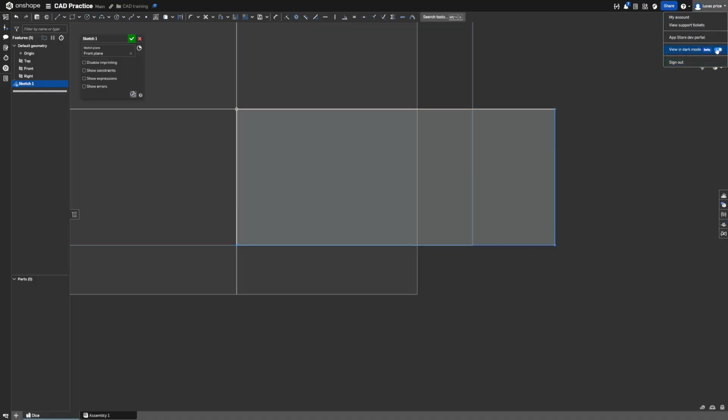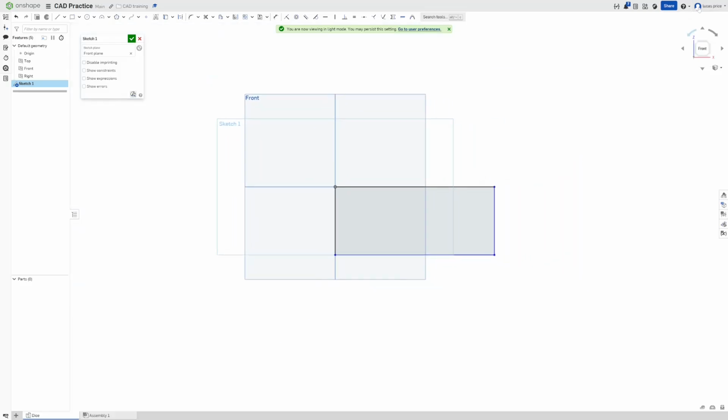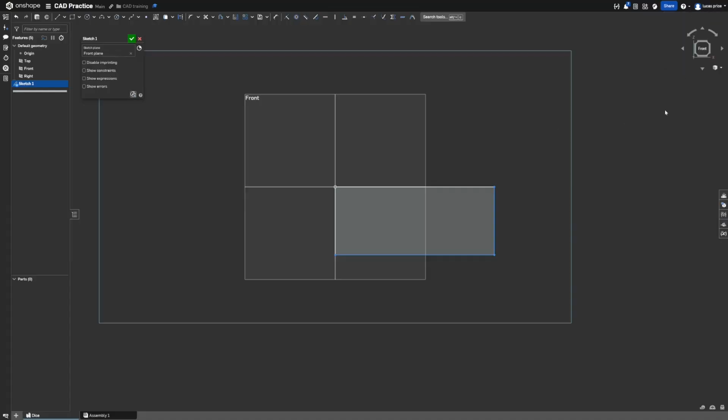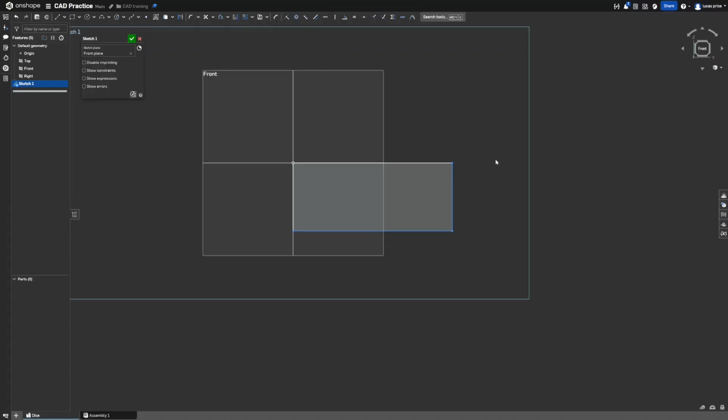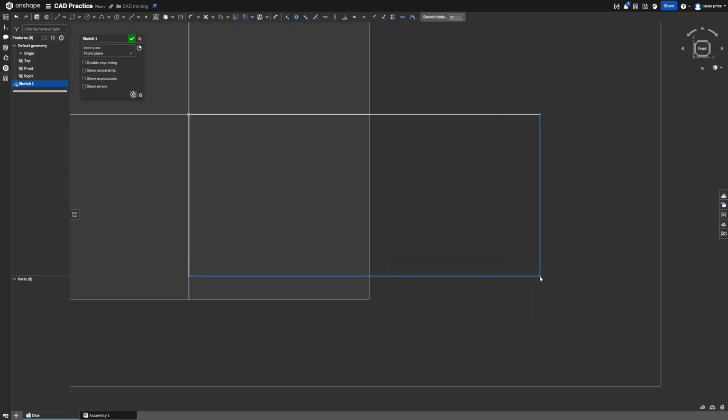Now some of you are in light mode, so it might look like this to you. And if you want to get to dark mode like me, all you have to do is click up here, view in dark mode. That's what I'll be doing for all these videos. So if any of your colors look a little different, that's the only reason why. Now these lines are blue because they aren't defined. Blue is bad. You never want blue on any of your sketches because that means it can move.